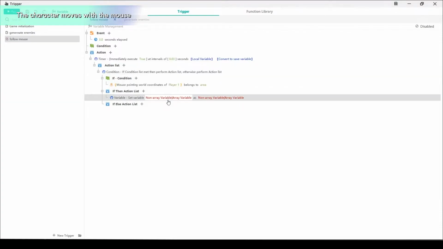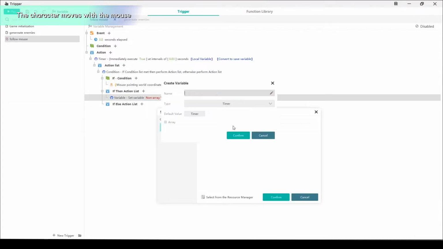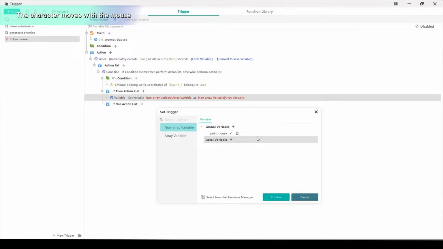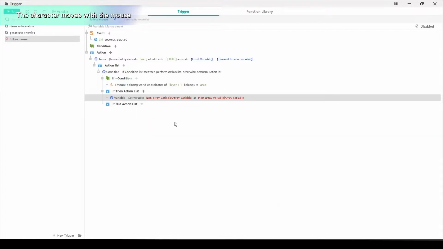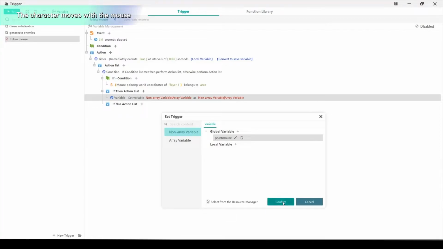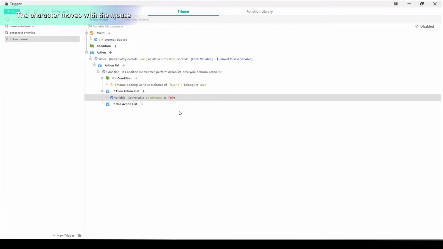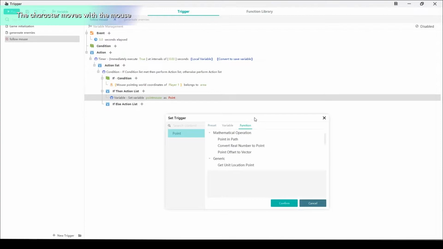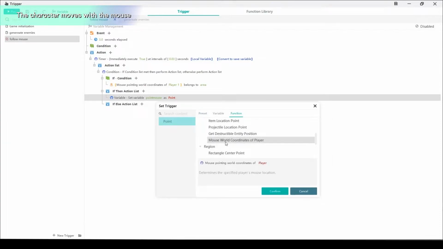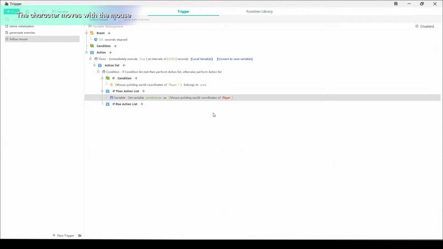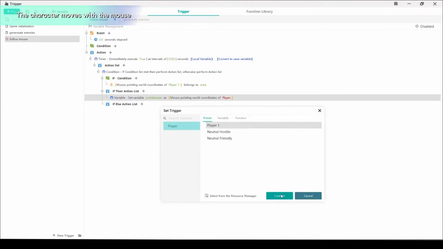Create a global variable which name pointMouse. Type is point. To gain the world coordinates of player 1.